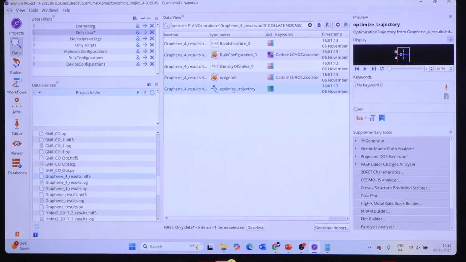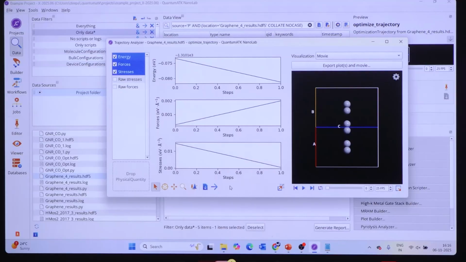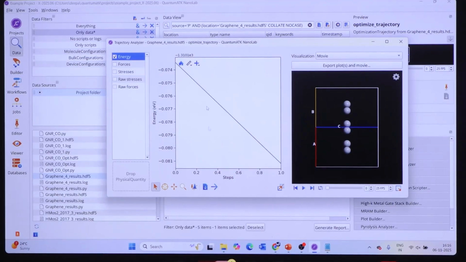Suppose we have to plot that data in Origin. How can we get that particular data? Suppose we want to plot a particular graph, say the energy points. How can we get that? You can just disable this force and this phase. You can see the energy points and get the time steps.